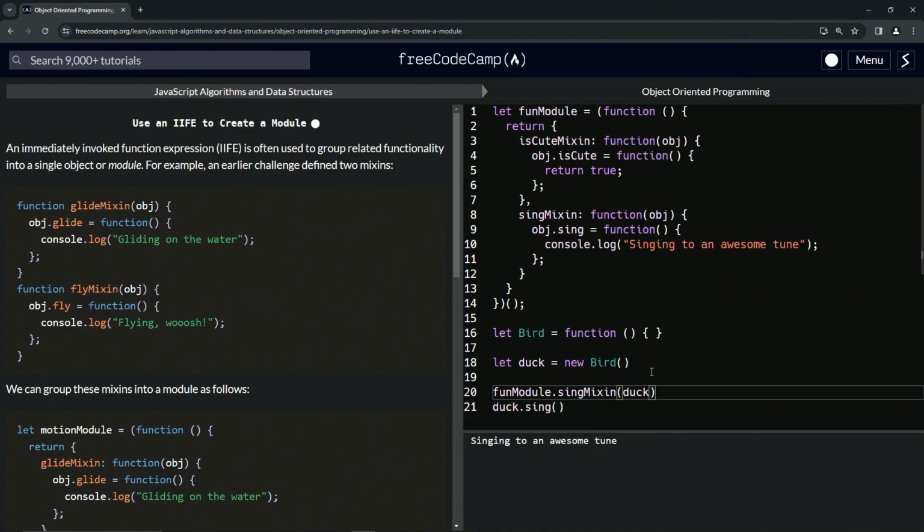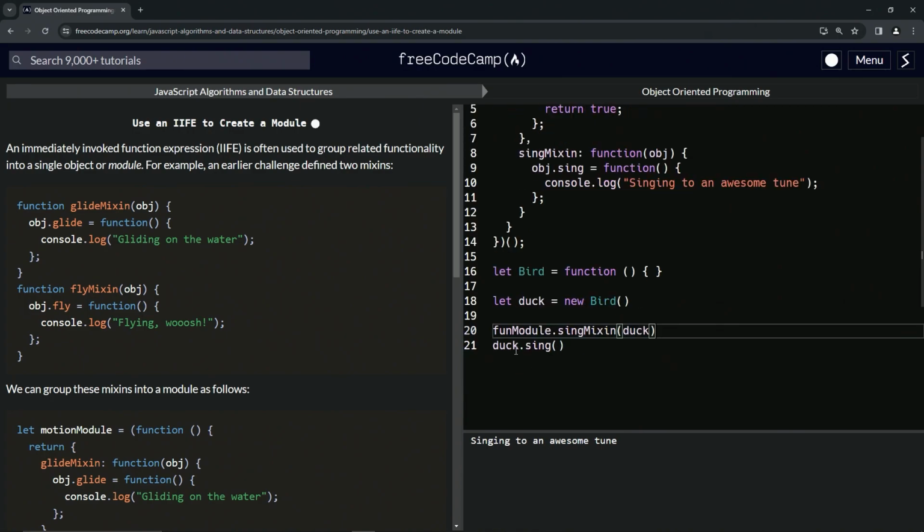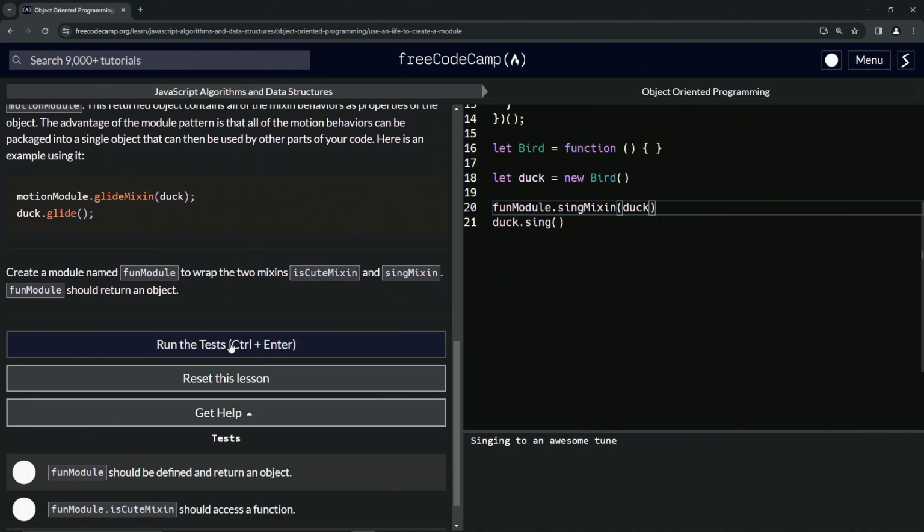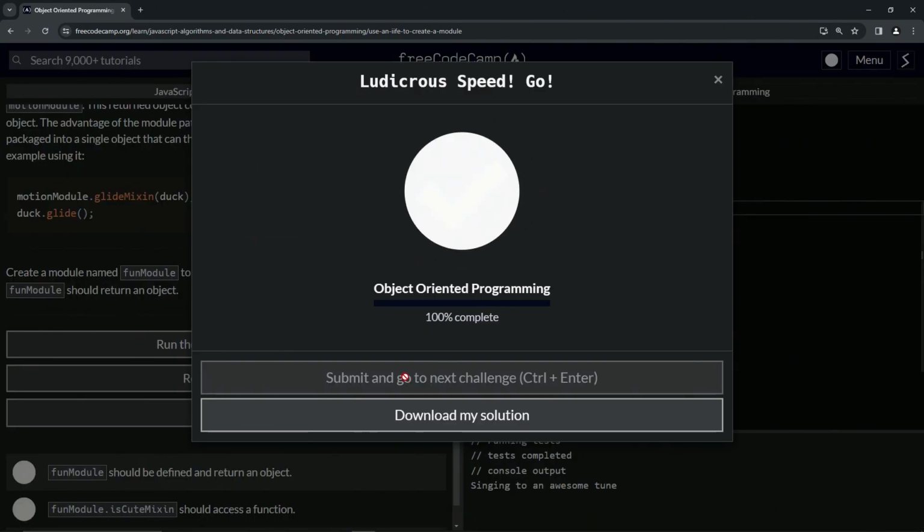So yeah, there we go. We've got the constructor, and then the instance of the constructor, and then the module call, and then the sing call right there. And it looks like it works. Let's check the code. Looks good, and submit it.